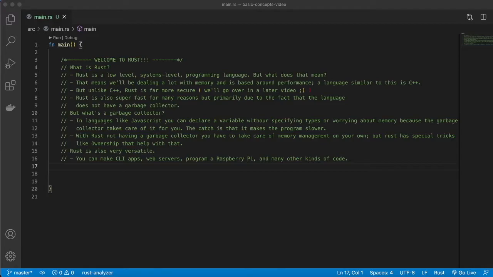And Rust is also super versatile. So you can make CLI apps, web servers. You can use it for web dev, which I actually do professionally. You can program a Raspberry Pi with it, and you can do all sorts of things. But without further ado, let's go and take a look at some Rust.